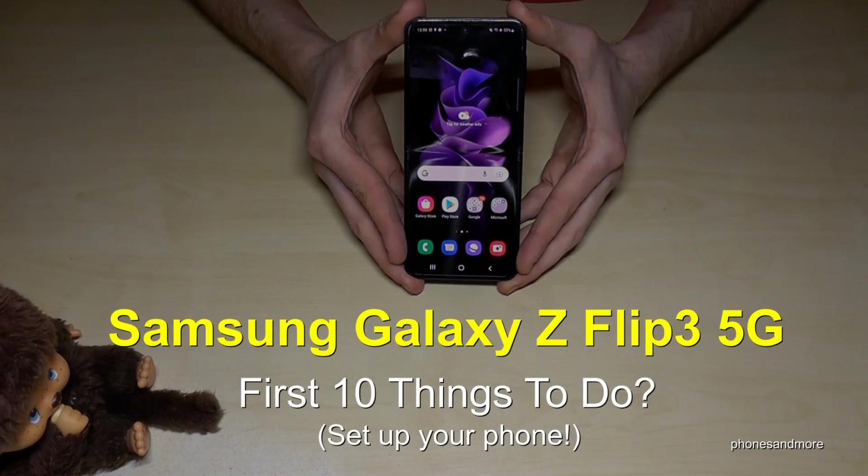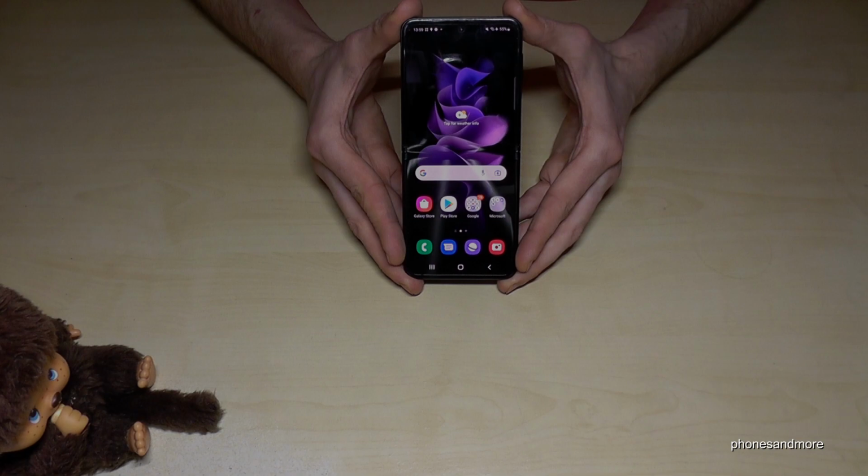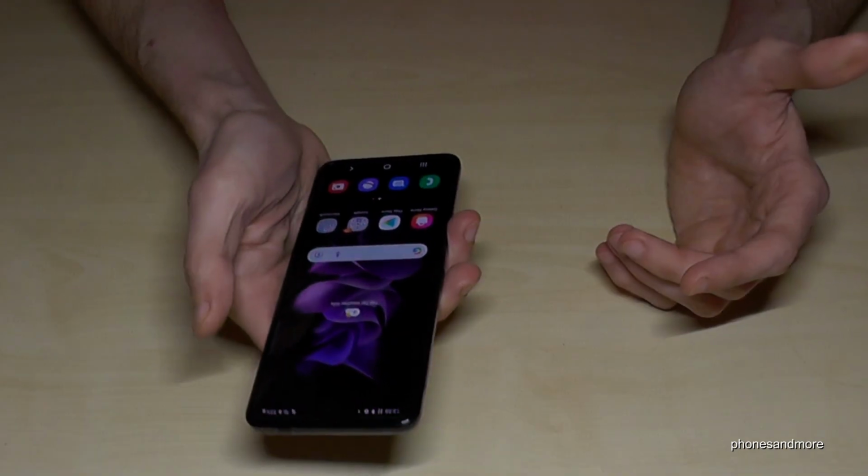Hello everybody, I want to show you with this video 10 first things to do with the Samsung Galaxy Z Flip 3 5G. The first thing I want to show you is a sidebar, because if you're using it with one hand, there's a very useful tool, a sidebar.